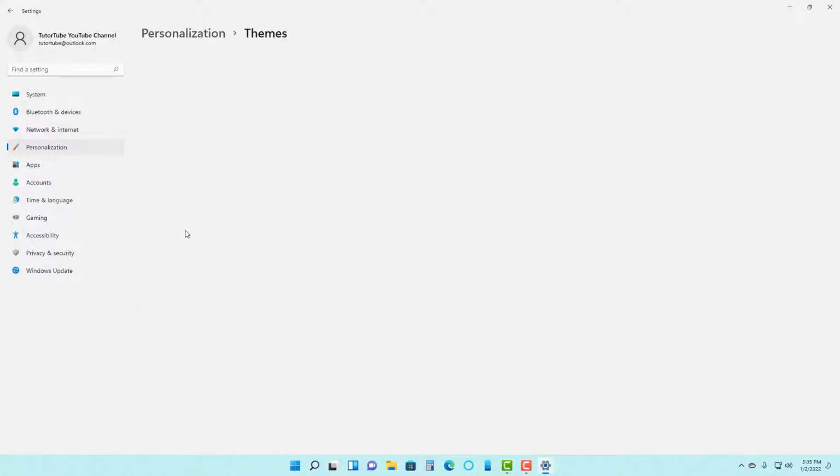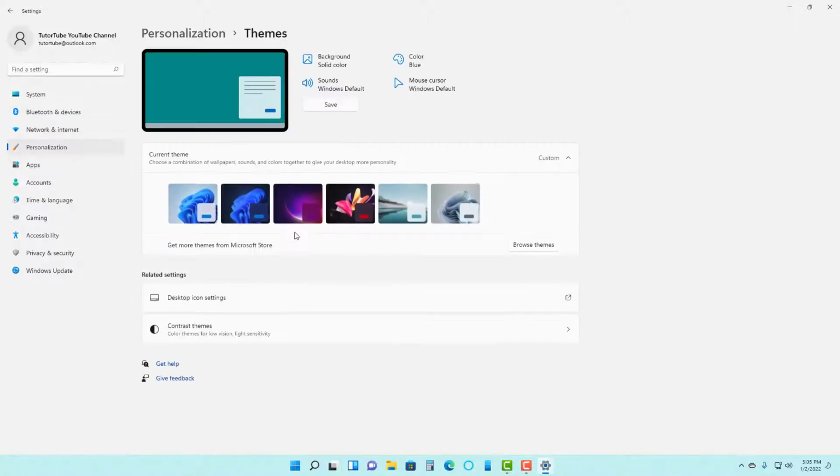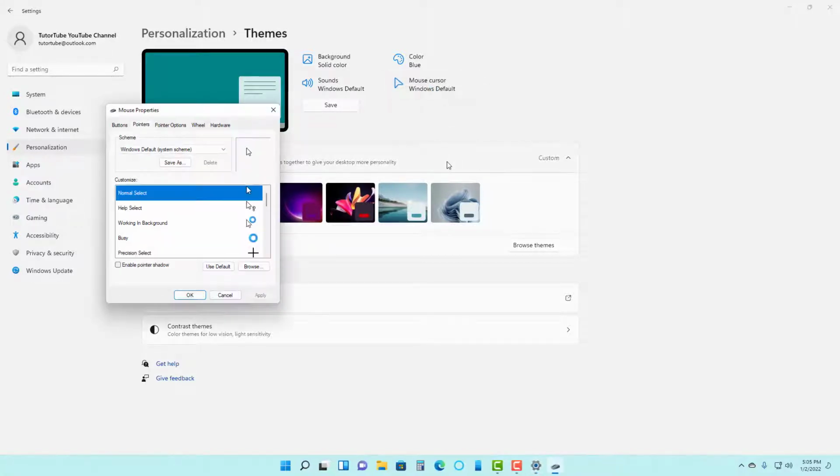Once you go into themes, you will be able to find the mouse cursor option, as you can see right here. Once you go into the mouse cursor option, you can see that right now the mouse cursor looks like this. But if you want to change how the mouse cursor looks, you can choose another scheme. Let's say, for example, you want the magnified scheme right here, and the mouse cursor looks like this.